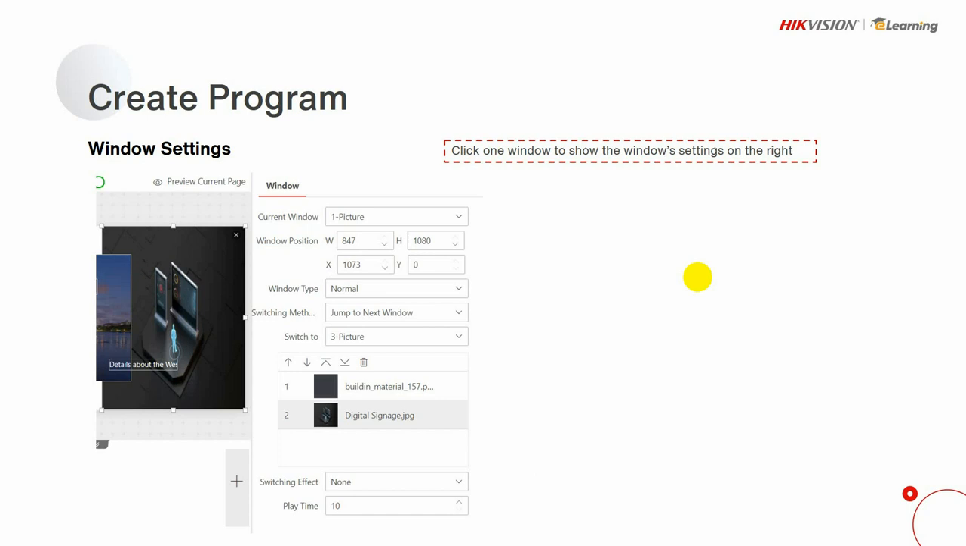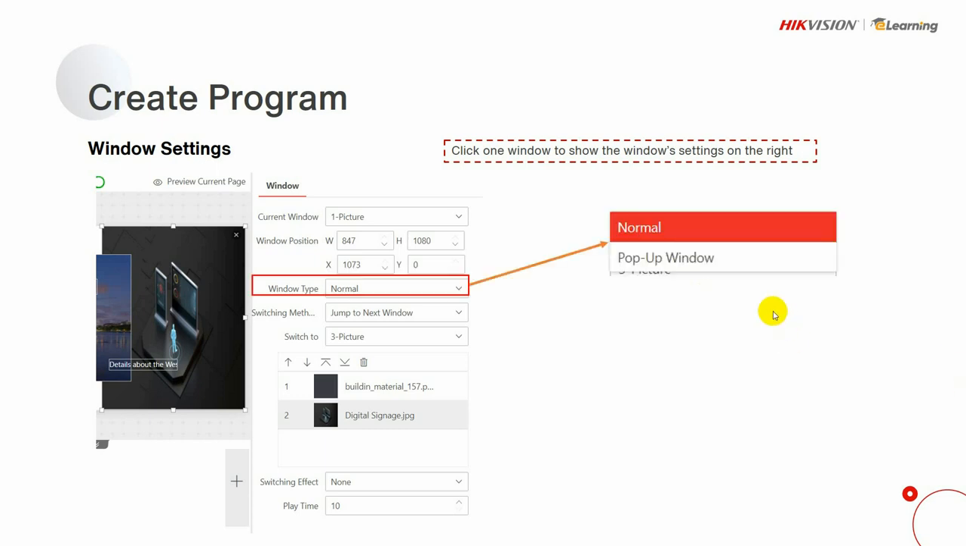So meanwhile, you can do the window settings. You can click one window to show the window settings on the right. You can see, right? So first here you can select the window type as normal or pop-up window. So if it is a pop-up window, you need to add a button here on the page. So if you click it, or if it is a touch screen, you touch the button, then this window will be popped up. So if this window is a pop-up window, it will not show until you click the button or touch the button. Alright?